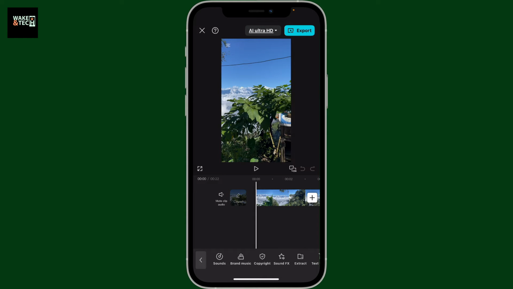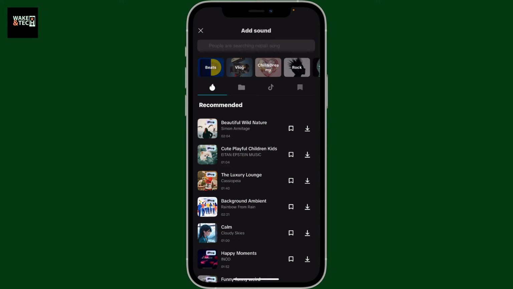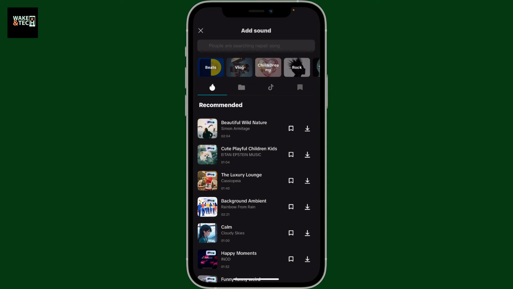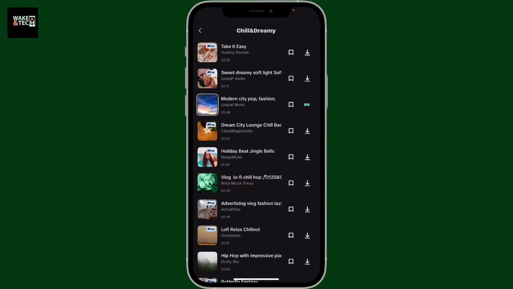If you want to add CapCut's built-in music library onto your video, simply select Sounds. And then from the categories, go ahead and select the music that you'd like to add. You can also go ahead and select different genre of music by tapping on the genre at the top of the screen. And then from the list of available music, go ahead and select one of the music.